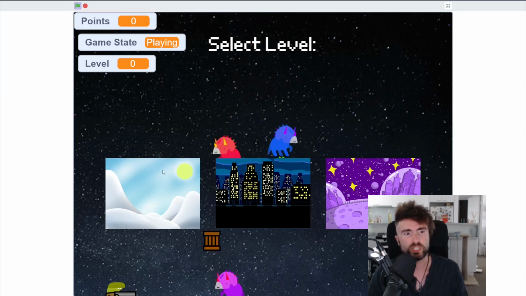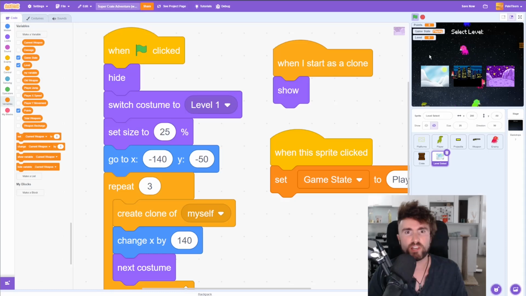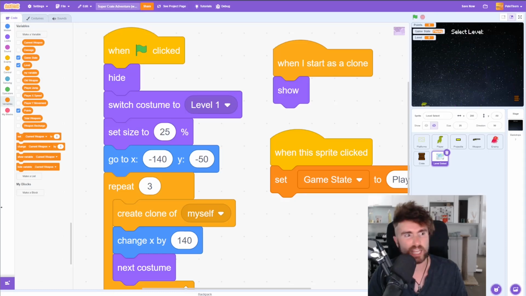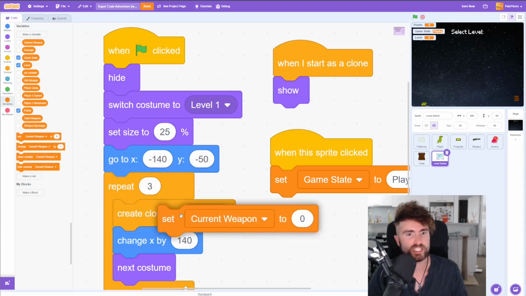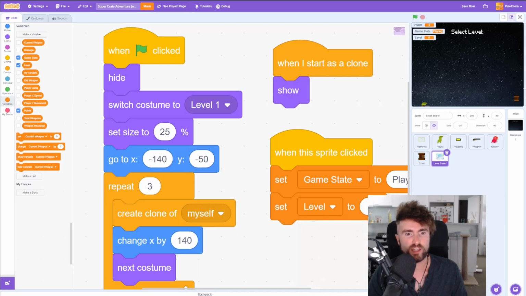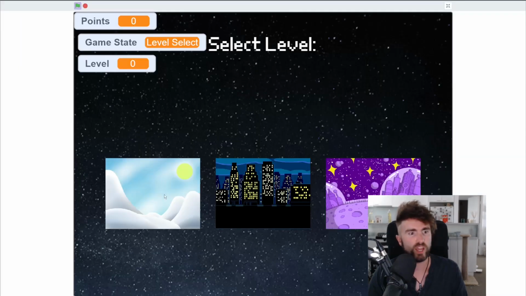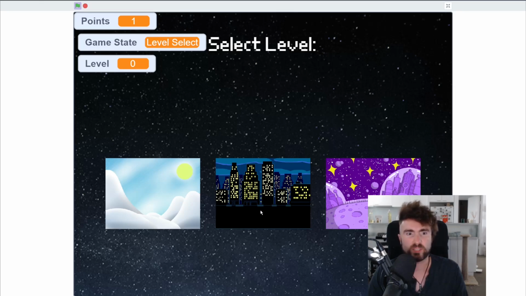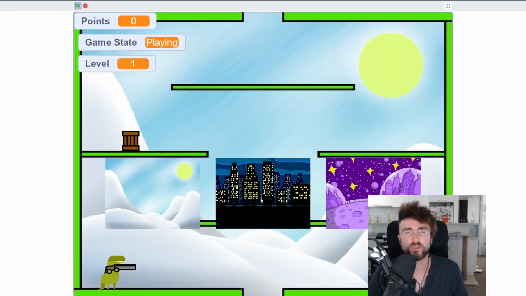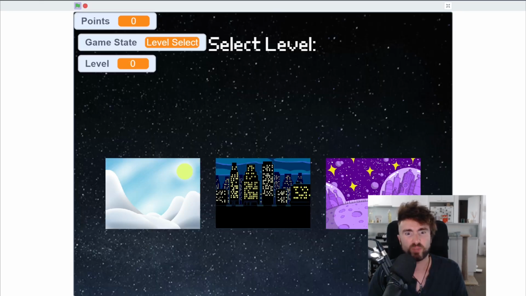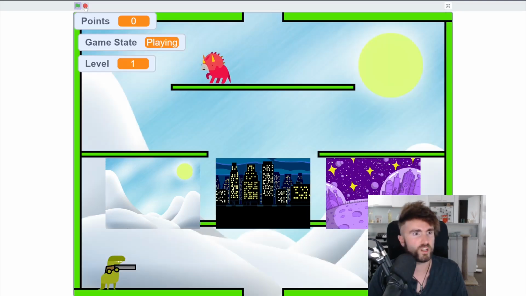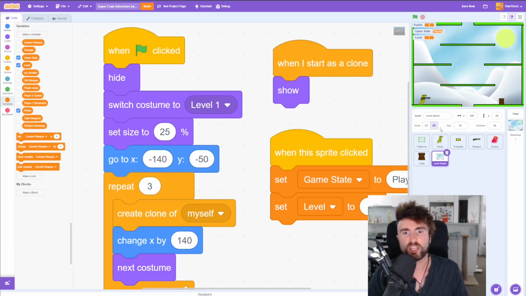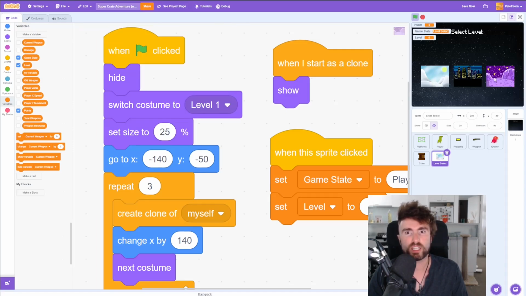Excellent. Now what we need to do is make sure that we're actually changing the level. So let's, as a test, get out a set level to 1. And let's give that a test. So now when we click this one, we've selected level 1. But here's the problem. If we click this one, it's also selected level 1. And if we click this one, it's also selected level 1. So we need a way for each of these different buttons to select a different level.